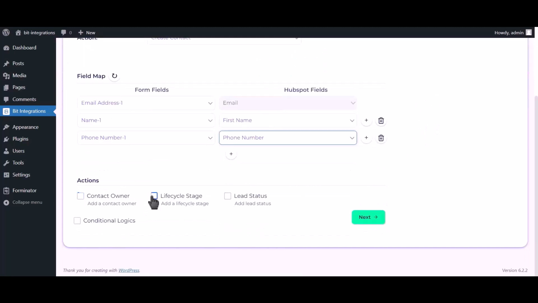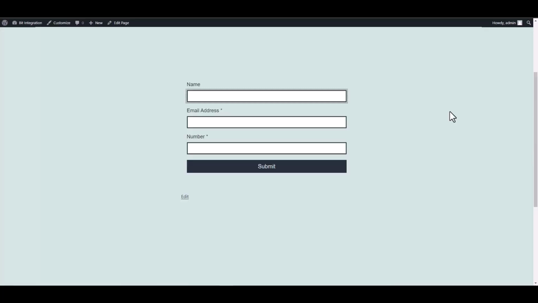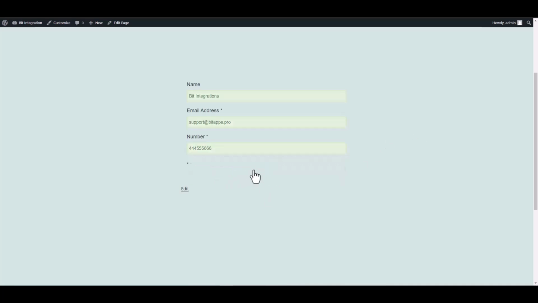Here are some advanced features. If you want, you can use them. Click on Next. Click on Finish and Save. Let's submit a form. Submit it. Form submitted successfully.